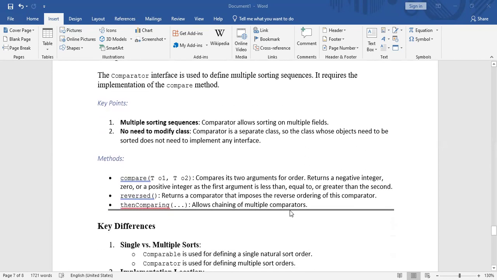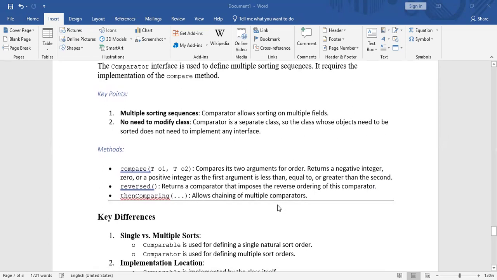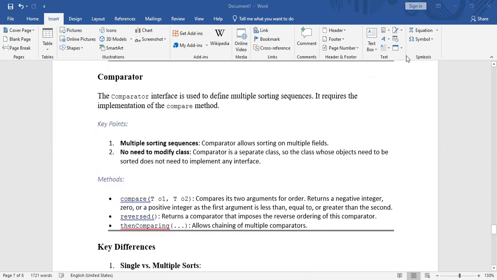The method present here is compare, where we pass two objects, T1 and T2, and compare the two arguments for order. It returns a negative integer, zero, or a positive integer as the first argument is less than, equal to, or greater than the second argument. Reverse returns a comparator that imposes the reverse ordering of the comparator, and comparing allows chaining of multiple comparators. Let's understand this with an example.